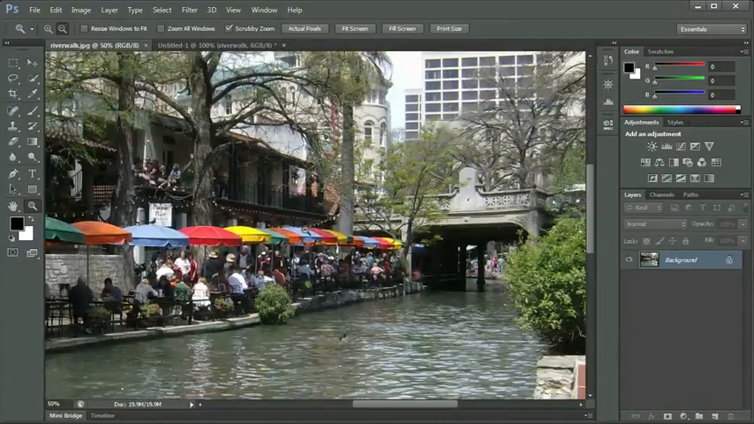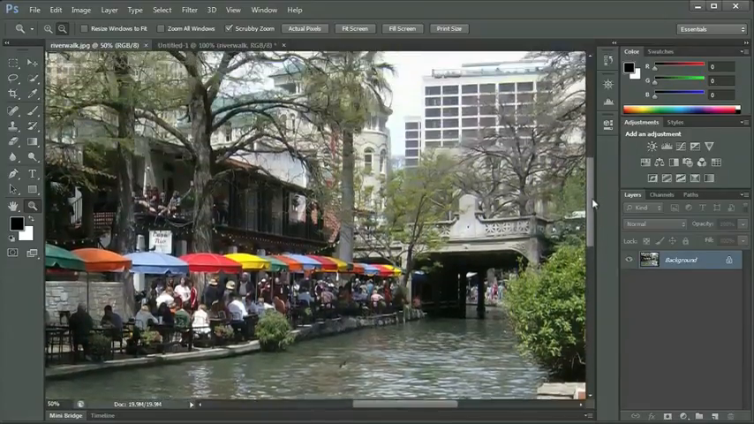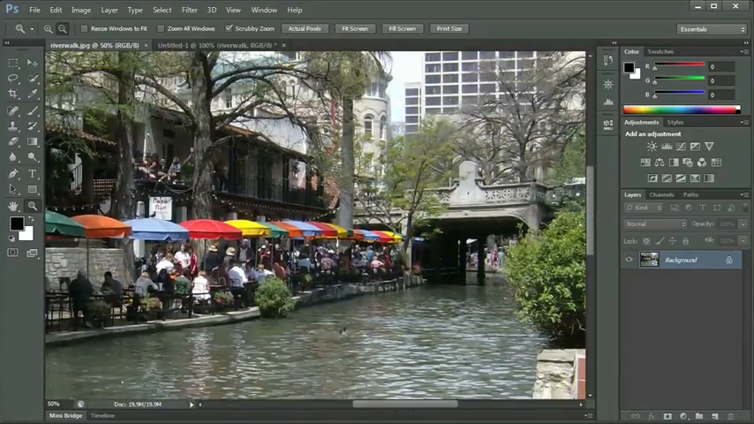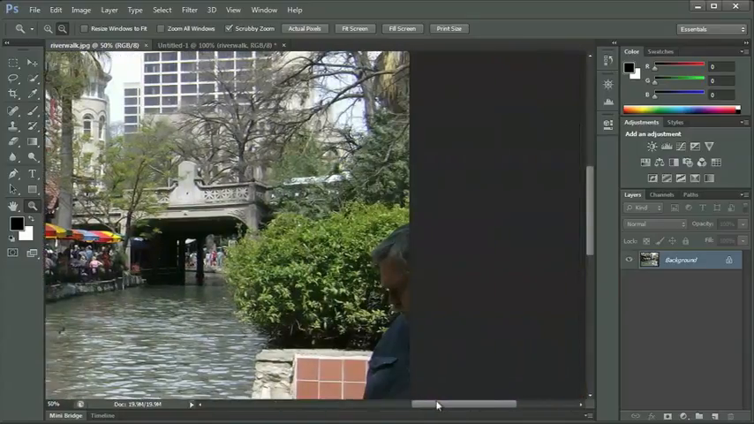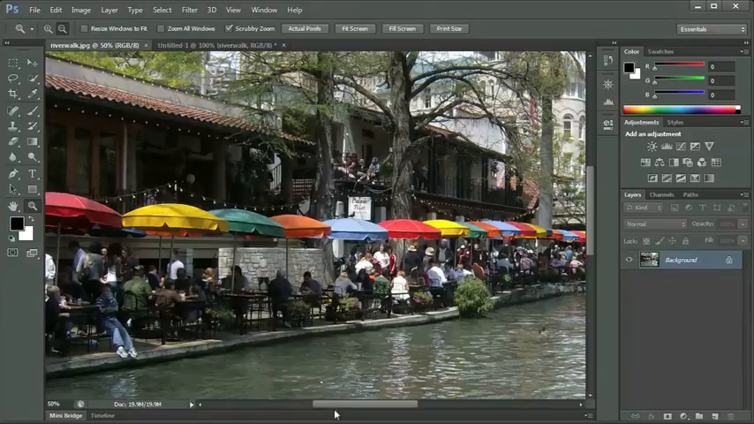You'll also notice when I'm not where I can see the entire picture at one time, I get these bars on the right side of my screen and the bottom of my screen. One is vertical, so I can scroll up and down on my picture to pan through it, or I can scroll right and left with the horizontal bar to pan through my image.